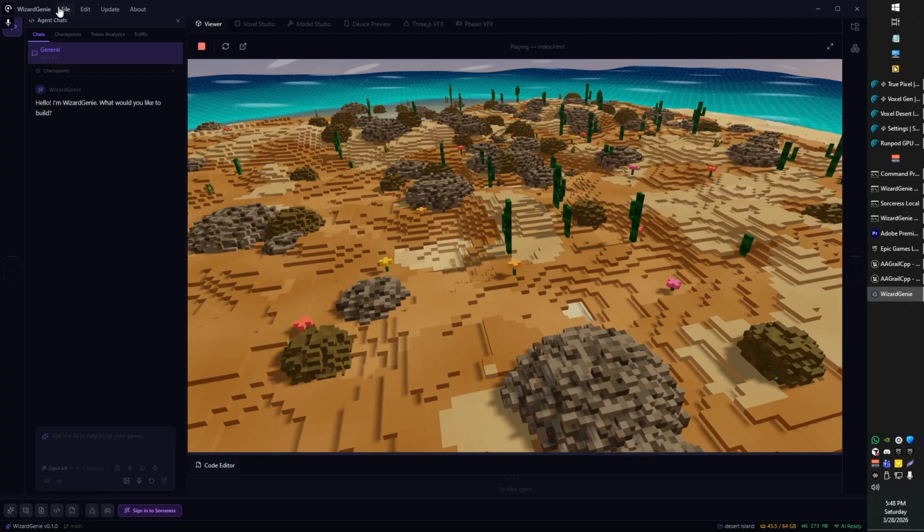I am, of course, using the Wizard Genie editor here, which is kind of like Cursor, kind of like Visual Studio, but also wrapped in a game editor. So this is a project I've been working on.